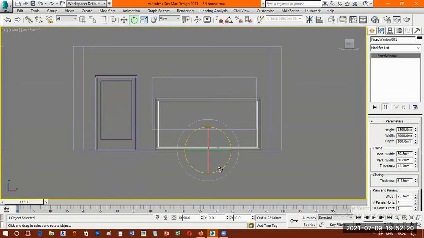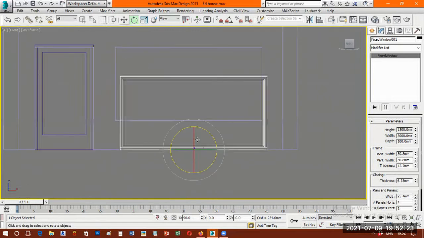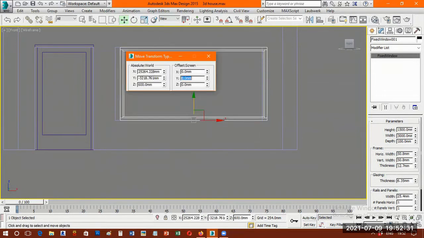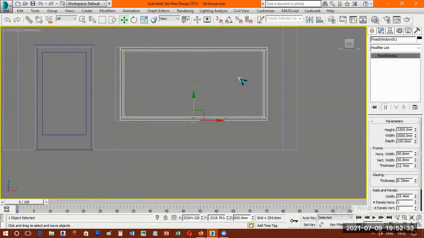Then slightly roll the mouse and move up, or you can move up by 600. Y is 600, enter. Perfect match. Now I'll slightly take it to the left side, lock the x-axis and bring it up here. Better to set this in the front, side and top views also.